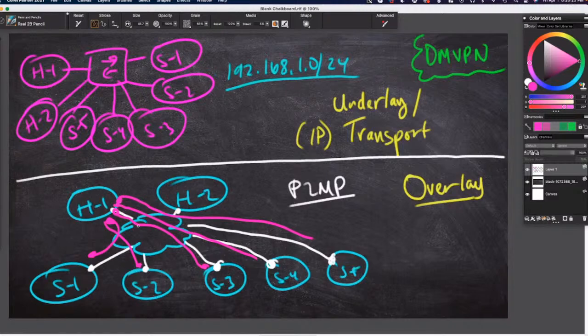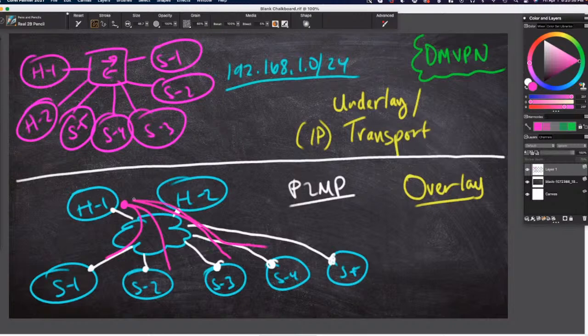Now, the way DMVPN ends up working is it's a point-to-multipoint tunnel, meaning that we've got one point here on the hub, and this is terminating multiple tunnels effectively out to the spokes.